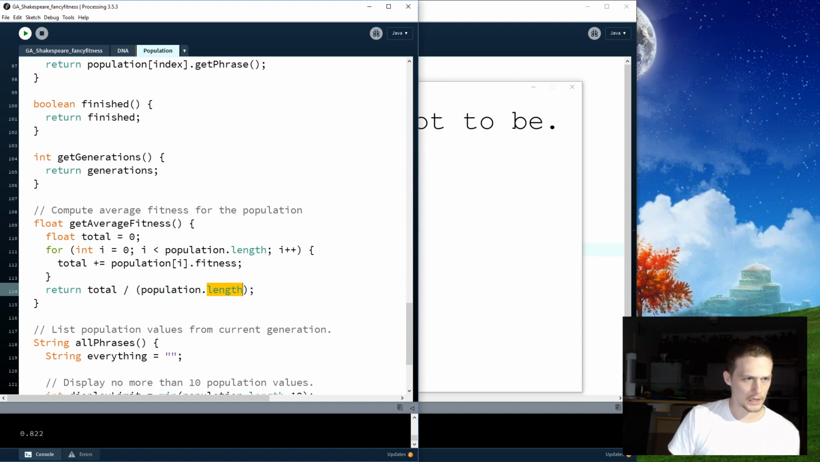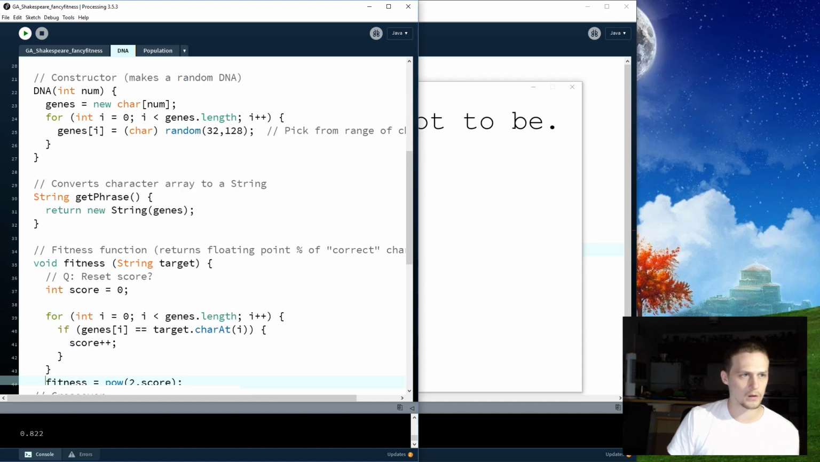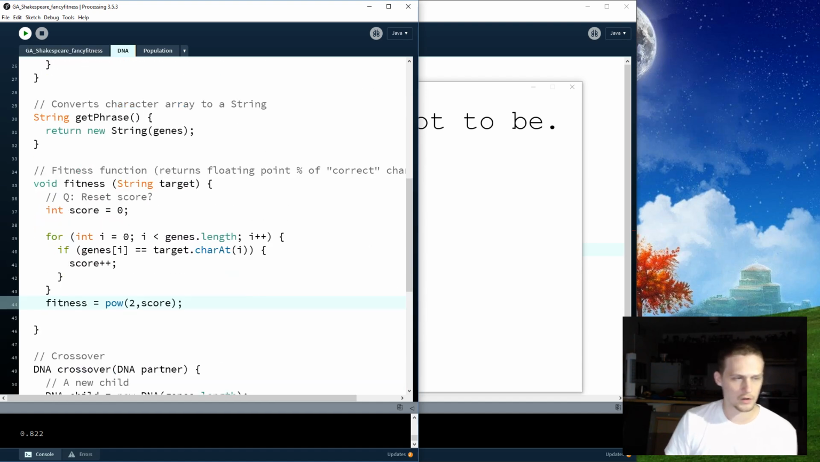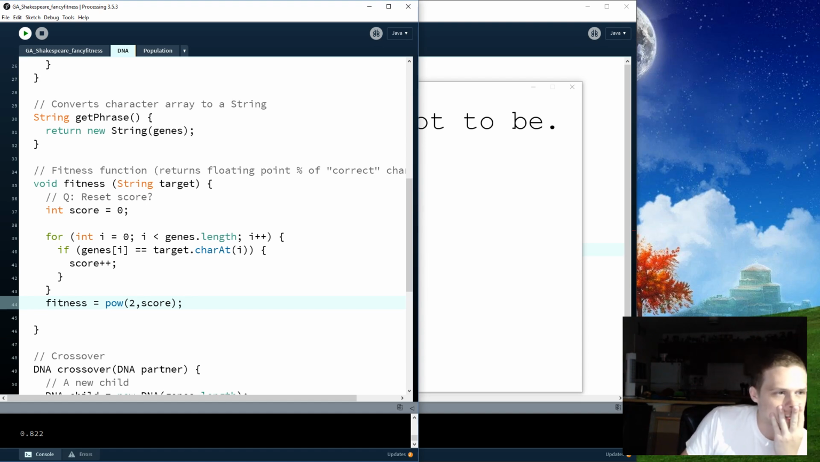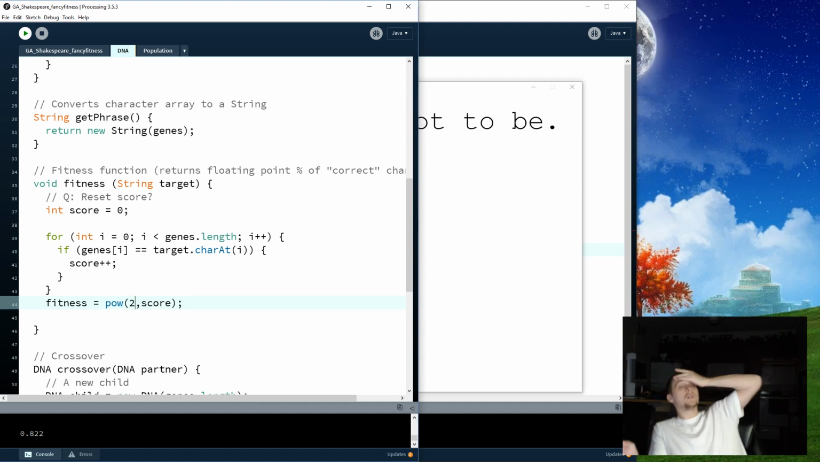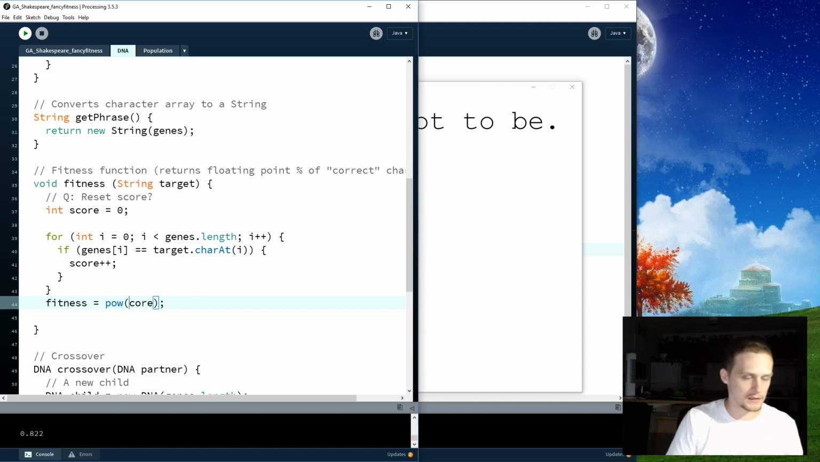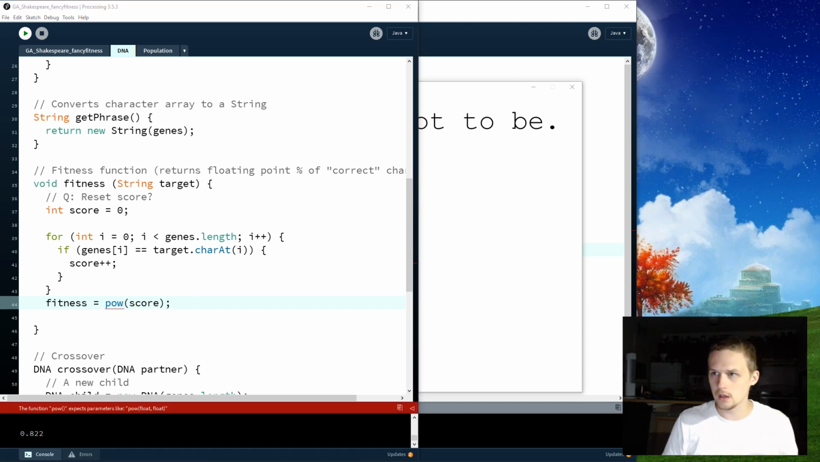Total population.length. What is population.length? Total population.fitness. If I go over here where this one was, in fitness, in this section, it's taking this, and then it's giving that value. So I need to do POW equals score. No, POW score multiplied by 2. Let me change that.